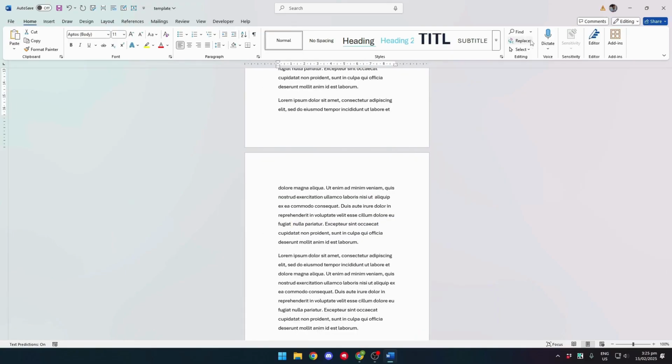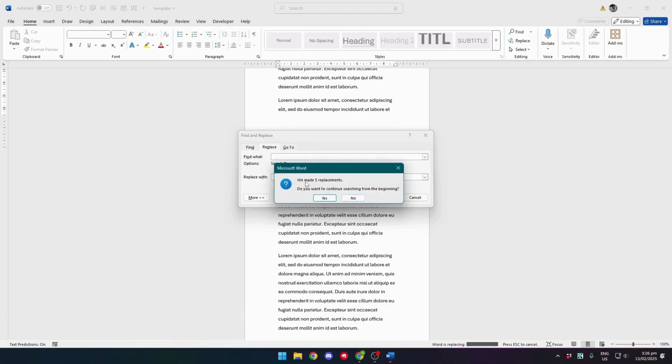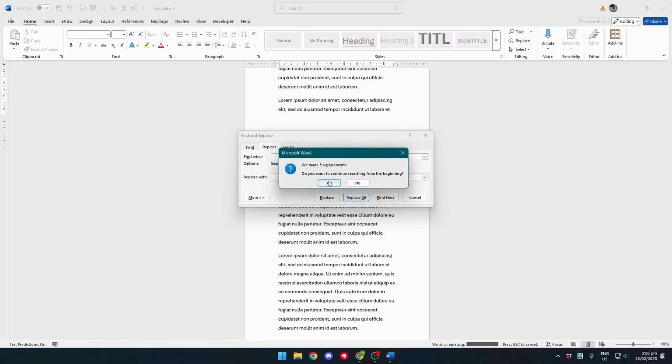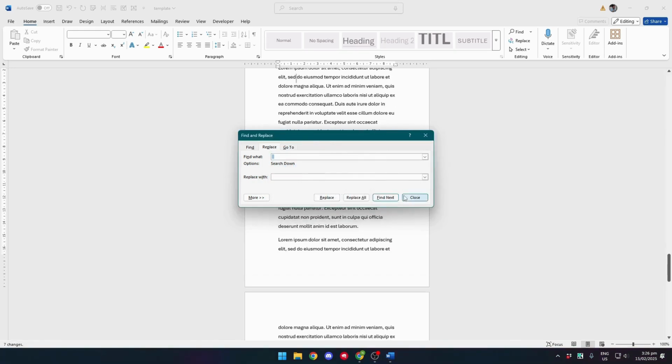Now, to delete those spaces or to replace those double spaces with single spaces, simply click on the Replace tab. Now, here under Find What, type in double space, and replace with, type in single space, and click on Replace All. And as you can see, Microsoft Word will automatically replace all of those. And that is it. Simply click Yes, and there you go.